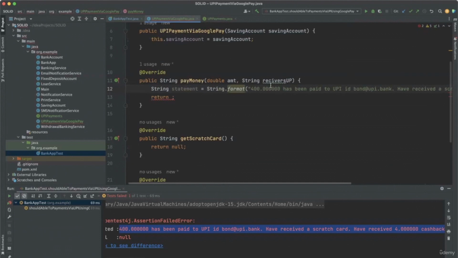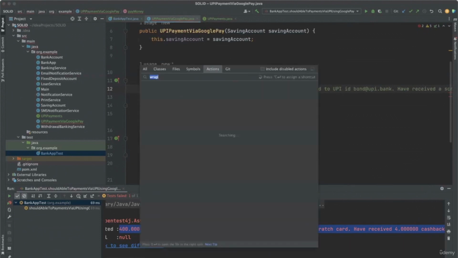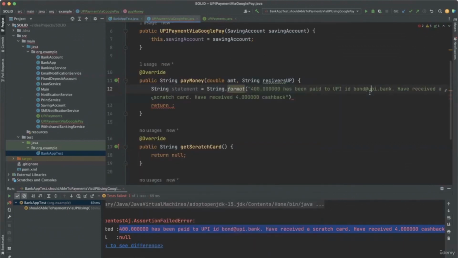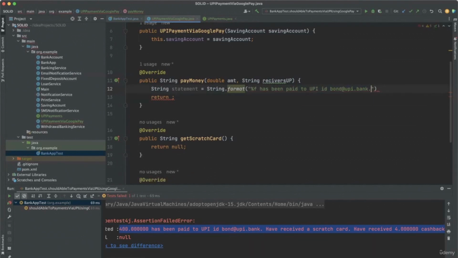Let me just wrap the stuff here too, so that I can get everything on my single screen. So here my percentage amount will come, which I will see has been paid to UPI ID. This much is only required, as all the other guys will give me the stuff. So I can just have this percentage here. Now, first of all, I need how much amount. Amount I am also getting as a parameter, and has been paid to which receiver UPI ID.